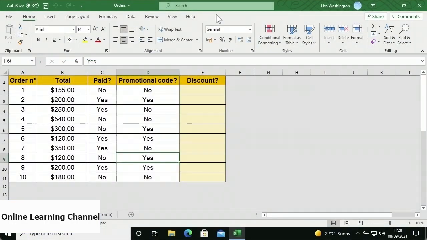In Excel 365, the if function can be used in conjunction with other functions to create a complex formula. With conditional formulas, you can create conditions based on calculations and analyze your data in a variety of ways. In this video, you'll explore how to combine conditional functions in a formula.